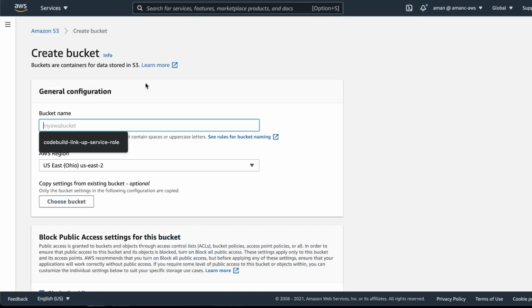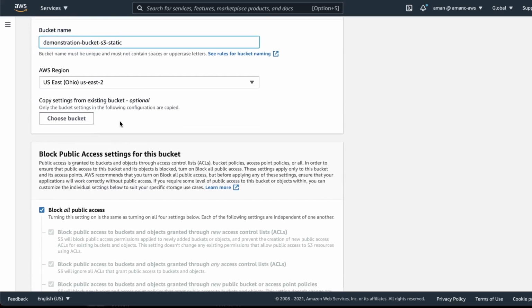right? So this bucket name's got to be unique. So let's just say demonstration bucket S3 static. Hopefully that's not taken. We got to pick a region. Let's just say US East 2.